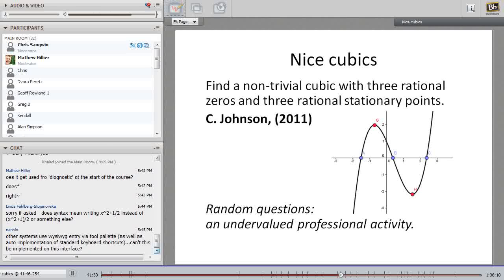This paper appeared last year in the UK Maths Gazette. Sorry, I didn't put Maths Gazette on there. Find a non-trivial cubic. That is, a cubic with three rational zeros and three rational stationary points. If you want to ask your students to find the coordinates of the stationary points of the cubic, you might well want those to be nice numbers, to be rational. And this paper is very useful for randomly generating these problems. And I think generating random questions is an undervalued professional activity. So if people have nice questions, I think we should publish these, I think we should share them. It's an interesting topic. Getting our students to address these questions is also a very interesting activity, and it arises naturally in this desire to generate random questions.